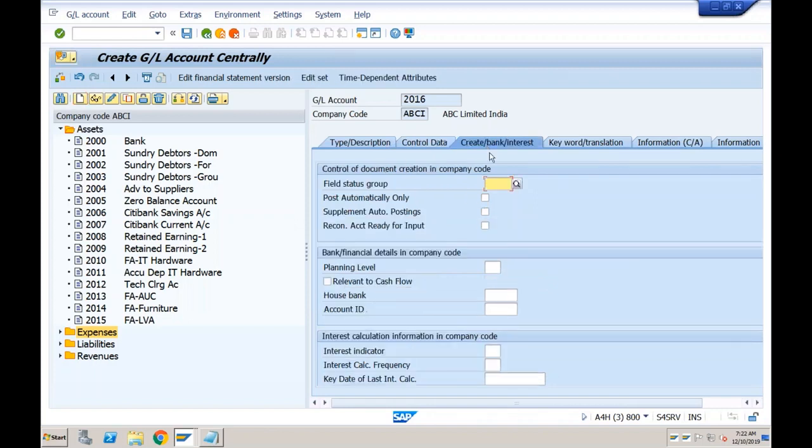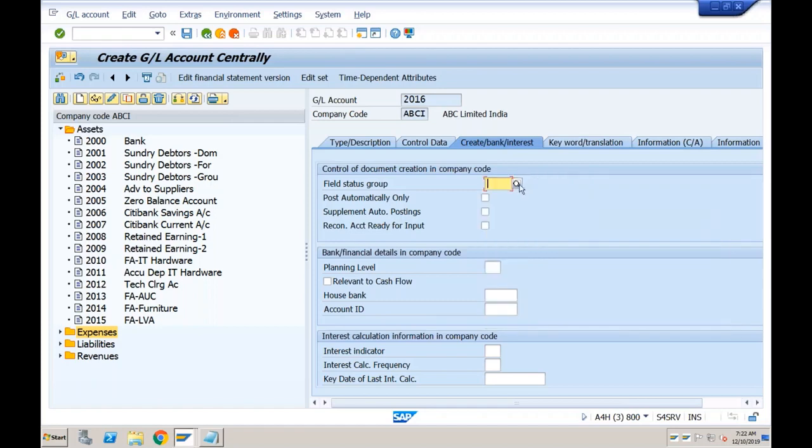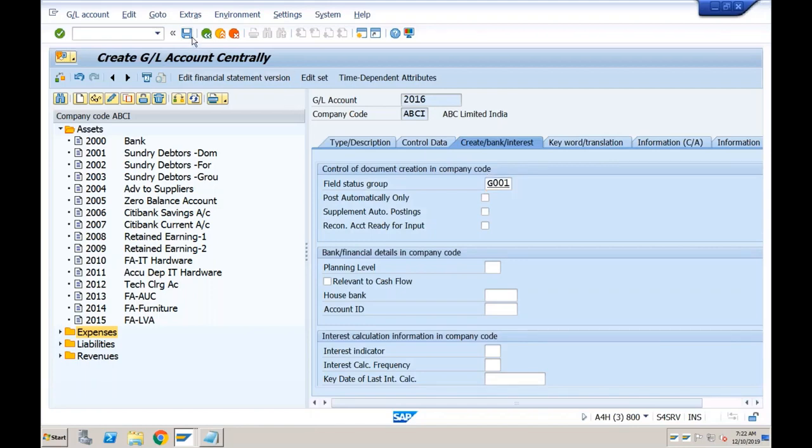And in the create bank interest tab, field status group can be G, or maybe let's see if there is anything related to tax. So if I do F4, normally we don't use anything else. Let's go with G001 only. Okay, and click on save.